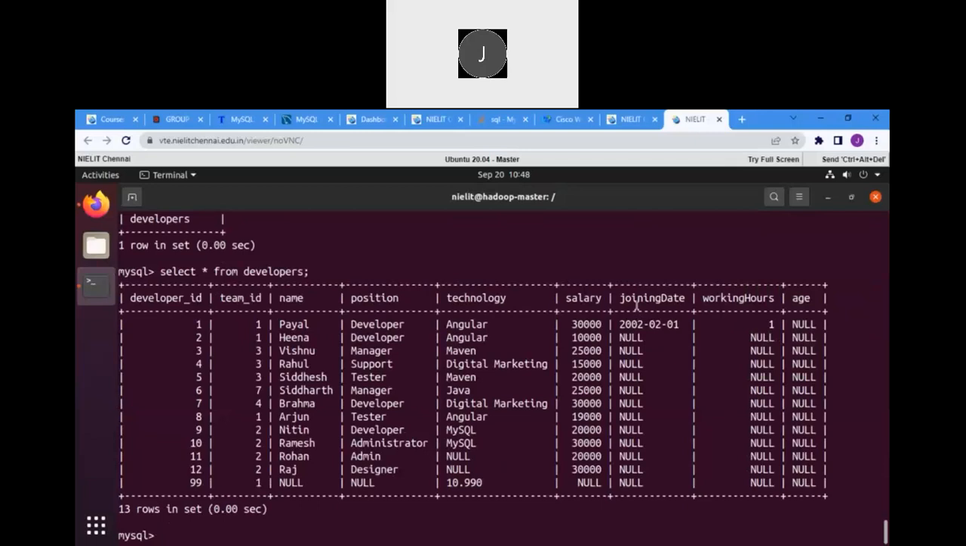That day we had only developer ID, team ID, name, position, technology, and salary. So I tried to add some details for joining date, working hours, and age. But I could not finish it, because I thought that we can play around with it, giving conditions in the where clause. So I will quickly add some data so that it will be complete.